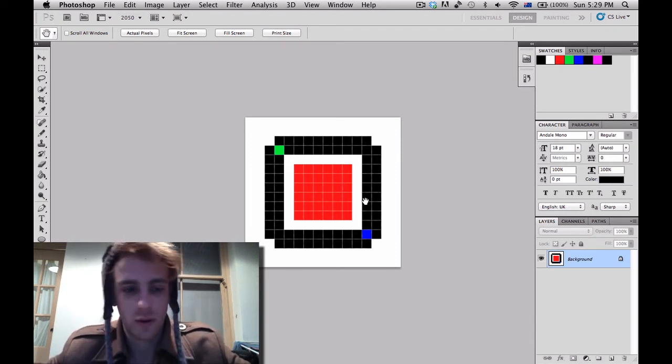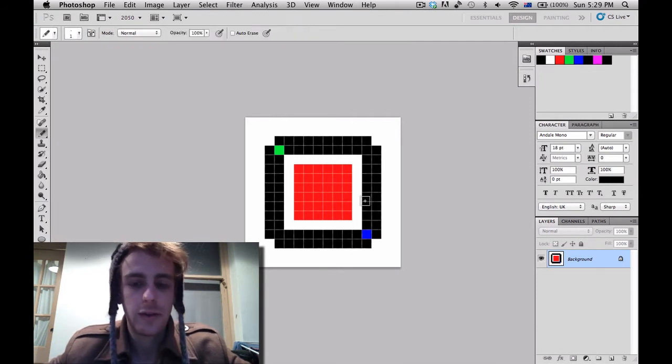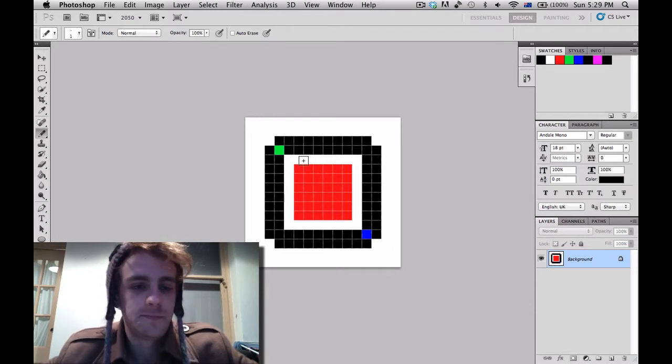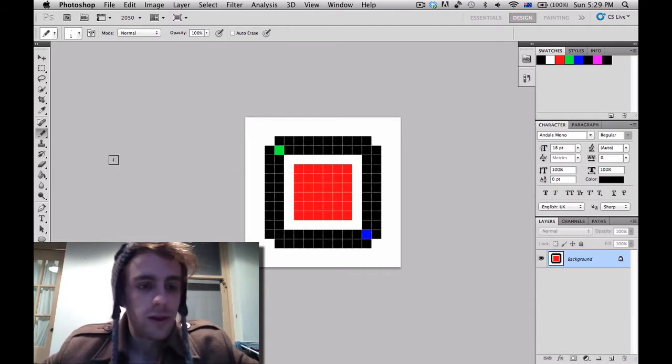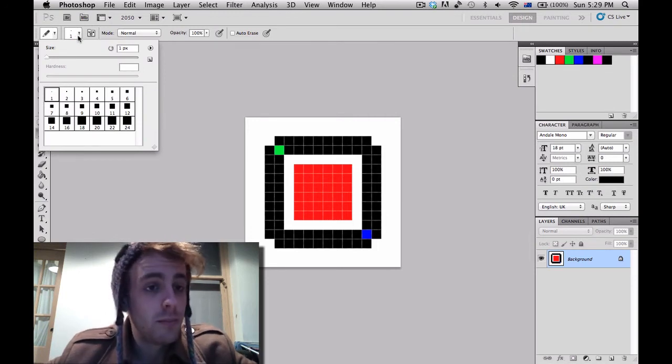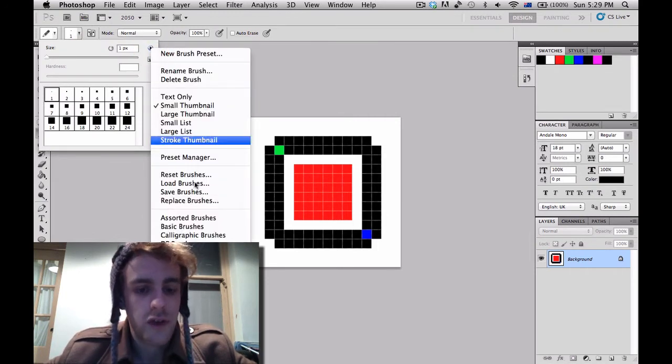So we want to punch some holes in the wall here. To do that, we need to paint these white pixels black. To work with pixel graphics, you want to set the brush to be a pencil, and instead of using the normal brush presets here, you want to change that to be square brushes.